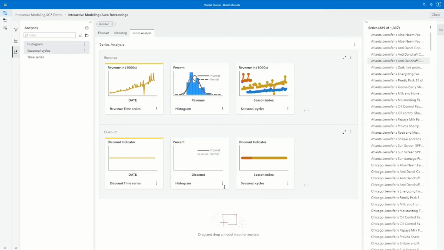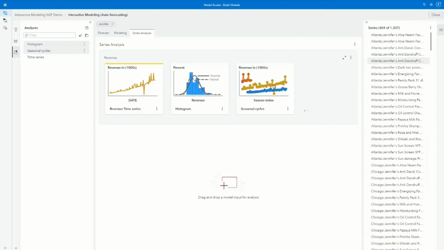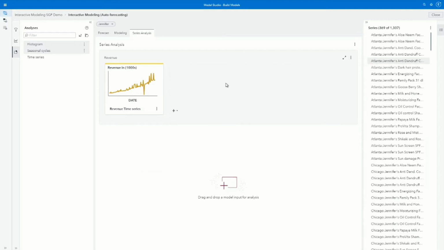If I decide I don't want to see one of them, I can just delete that particular analysis tile. And if I decide I don't want to view this information anymore in the container, I can actually delete the entire container. And in this first container, I can clear all, and that basically takes me back to the default setting, which is just having the dependent variable here. So that's the series analysis part of it. And now let's switch over to the modeling tab.